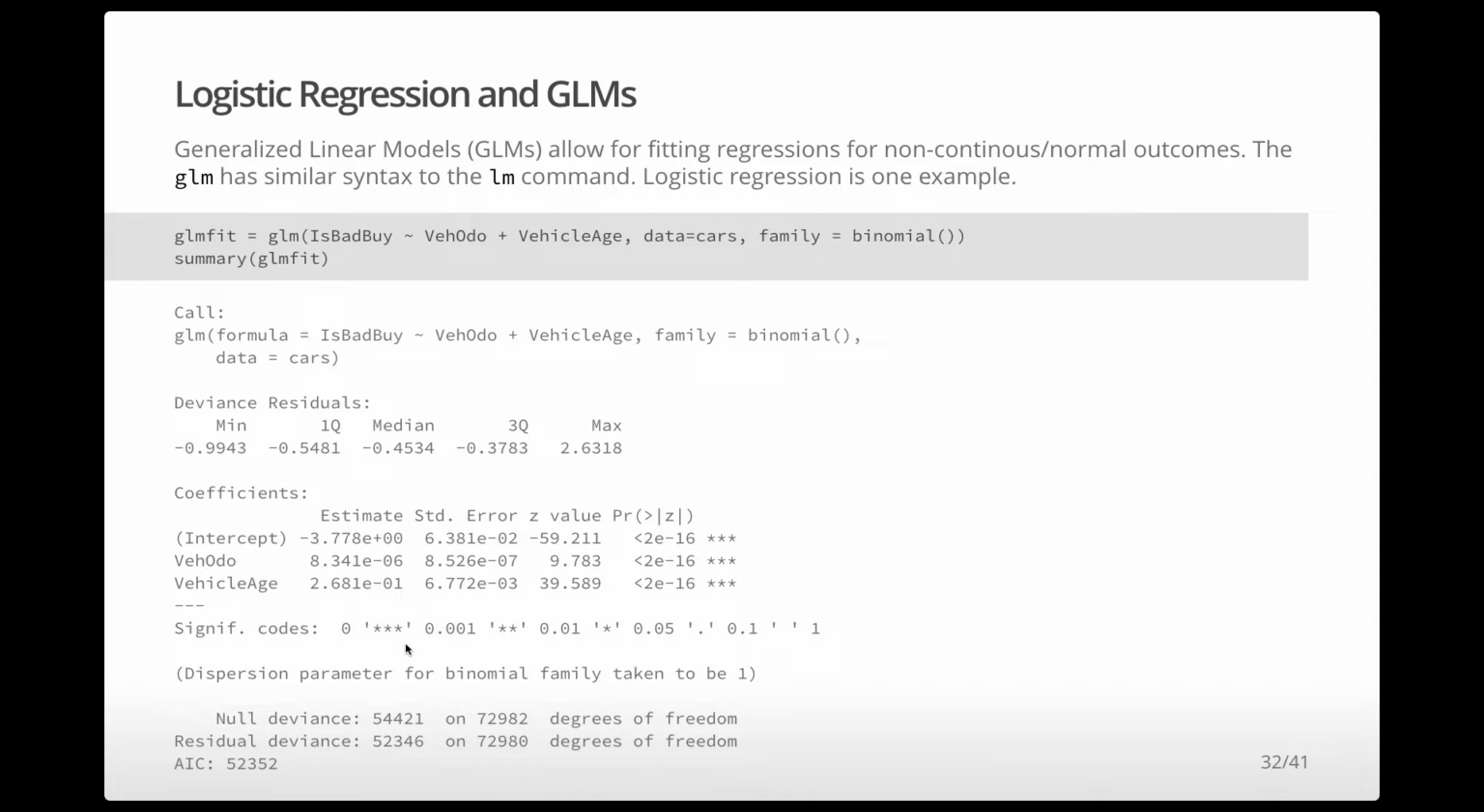Generalized linear models. Poisson, logistic, all that kind of stuff. Not much different at all than LM, except the function is GLM for generalized linear models. And there's an additional argument that's relevant called family. So again, y is a function of x. In this case, we're fitting a model to whether a car is a bad buy or not. What factors relate to that?